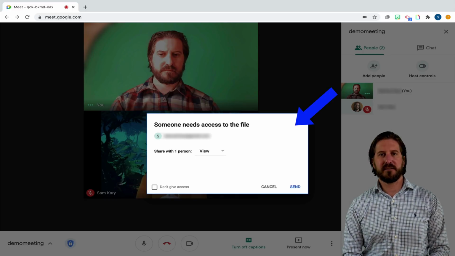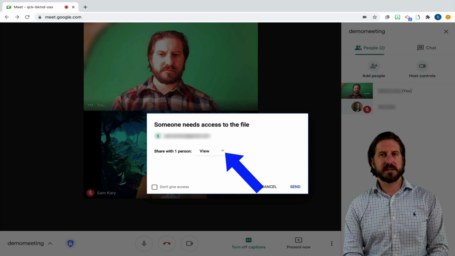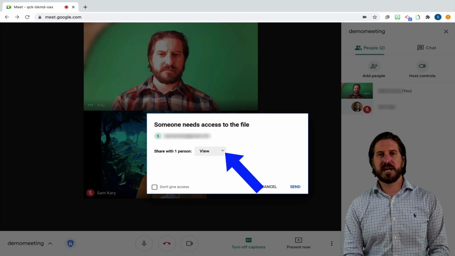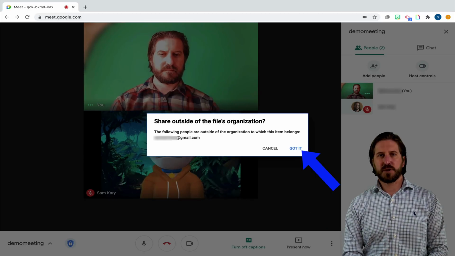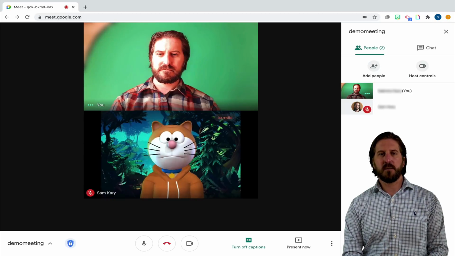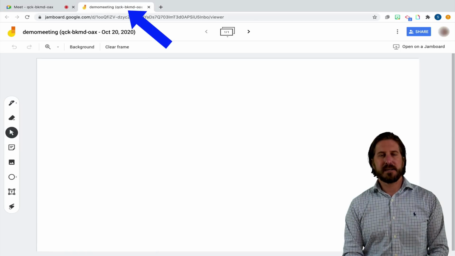Now you'll see that the default setting with an education account is that the other attendees only have view access. This could be okay if you just wanted to model something on Jamboard, but if you wanted students to actually be able to contribute to the Jamboard, you'll need to change it so that they have editing access as well. You'll see that after you choose to set the permission level, it will open up a new Google Jamboard in a separate tab.